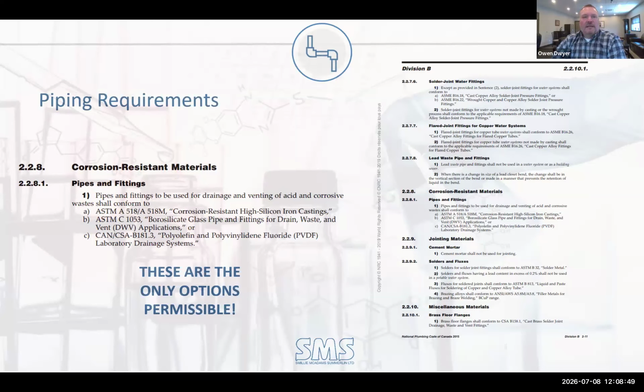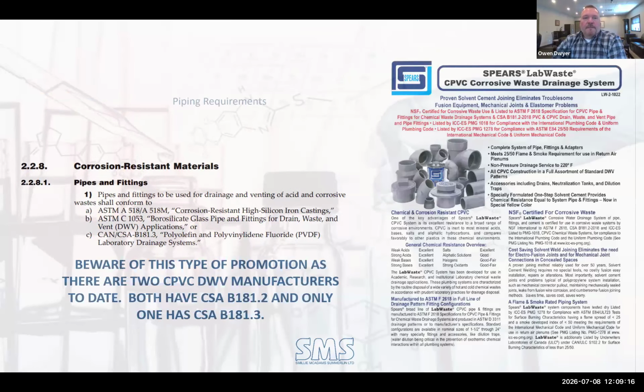It lists ASTM A518, a corrosion-resistant high silicon iron casting; ASTM C1053, borosilicate glass; and then lastly your plastics, and for that, CSA B181.3. Those are the only permissible options. So you can't use a stainless steel or a PVC or ABS or whatever. It has to be certified to these listed standards.